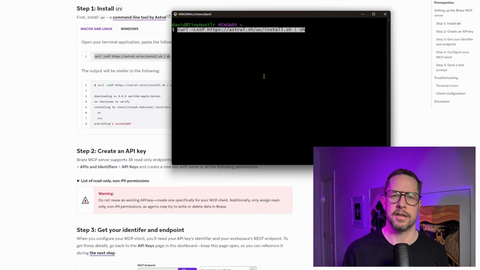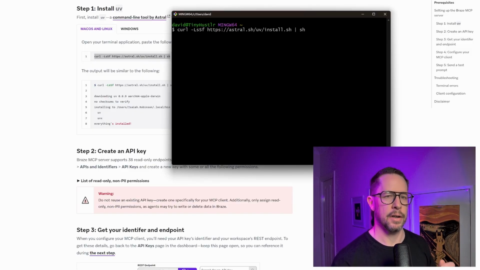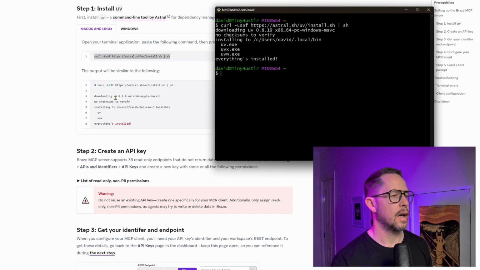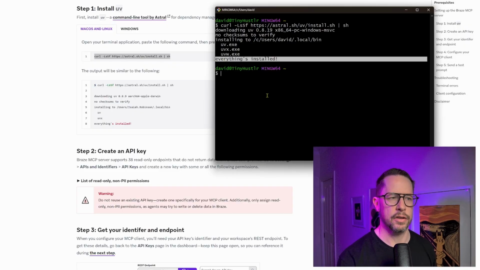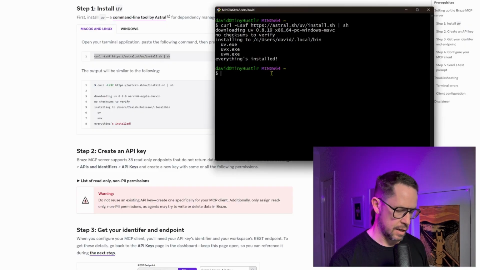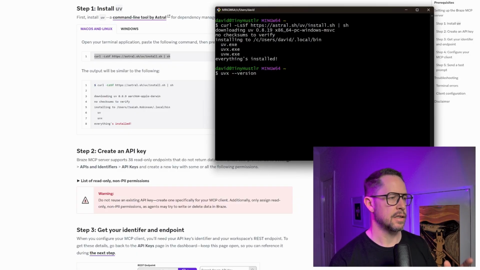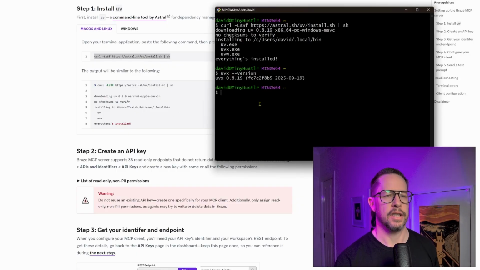Now mine's probably going to say this is already installed because I've already installed this bit, but if you hit this, it'll do a little bit of thinking. And once it's installed, it should say here, everything installed, and mine says everything installed, so we know that's worked okay. If you really want to check if that's okay, type uvx --version. This is in bash, there'll be a different one in Windows, and hit enter, and it'll tell you what version that is. And if there's a version there, then you know it's working just fine.